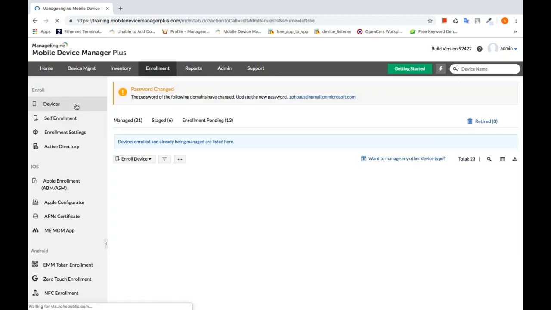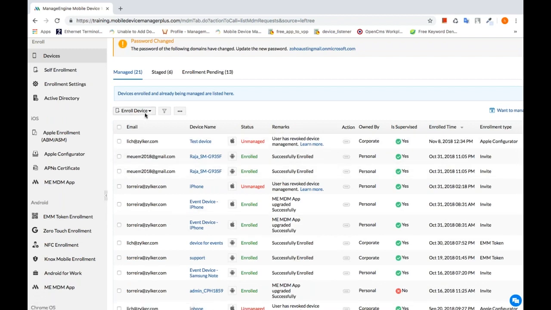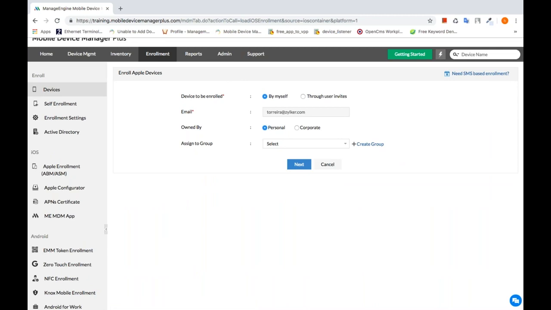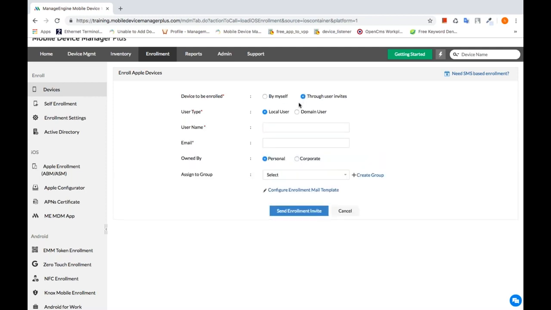So I click on the Devices tab from the left menu and click on this Enroll Device option. Here, all the basic platforms are available from which you can initiate an enrollment request. In this case, I'm going to enroll an Apple device, so I select Apple and select iOS devices. So in case you are currently in possession of the device, the optimal enrollment option is to go for By Myself, whereby you yourself can enroll the device. In case the device is with the users, you can choose this option through user invites.